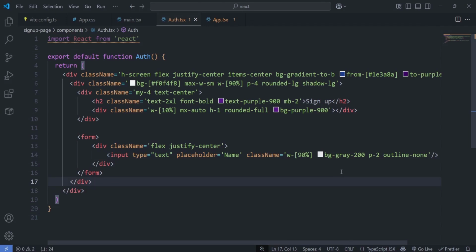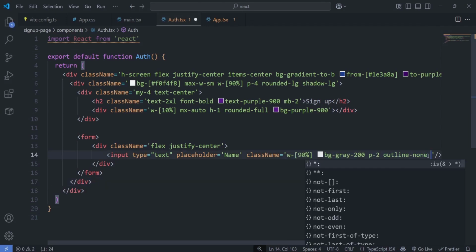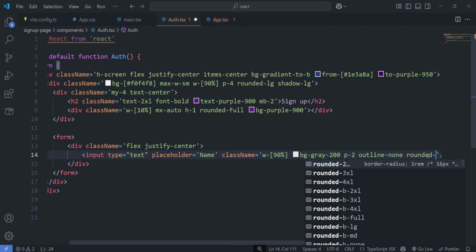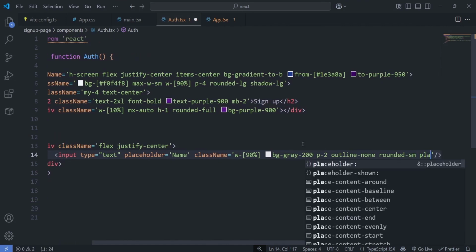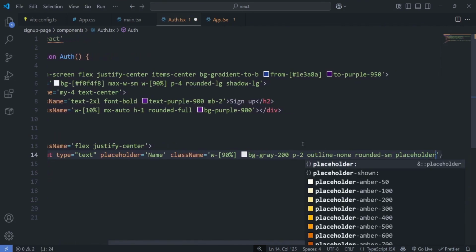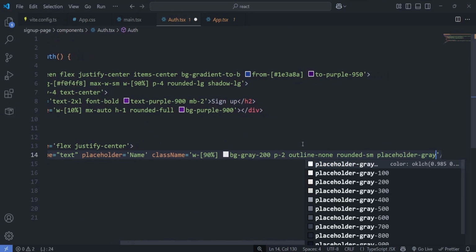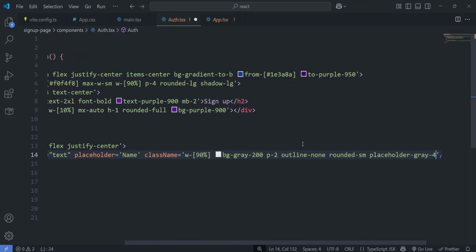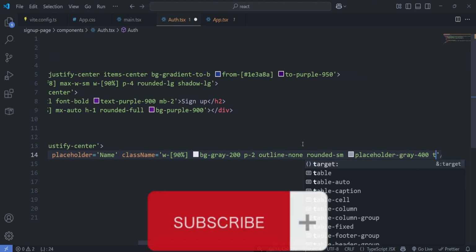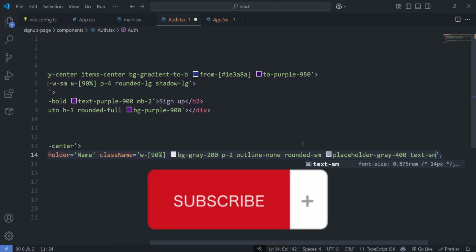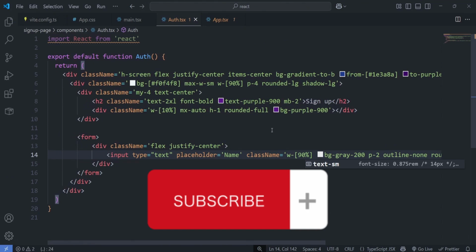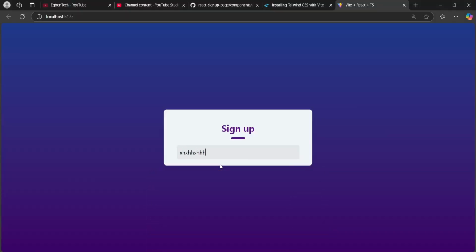Now I want this input to have a little border radius, nothing too much. So I'm going to say rounded extent, just a little border radius. Then the placeholder, so I have a color of gray 400, and the text of SM, small font size. Save that. Yeah, that's really good.